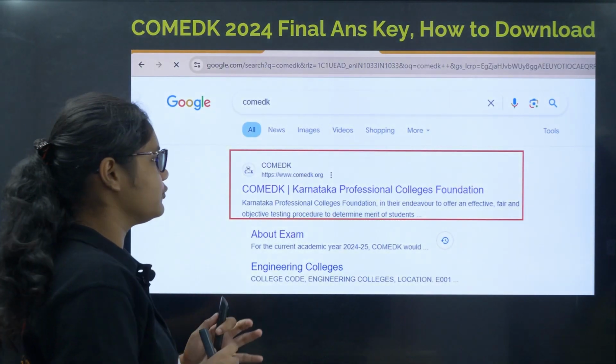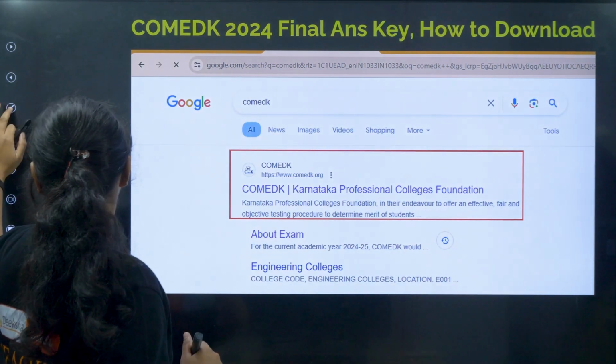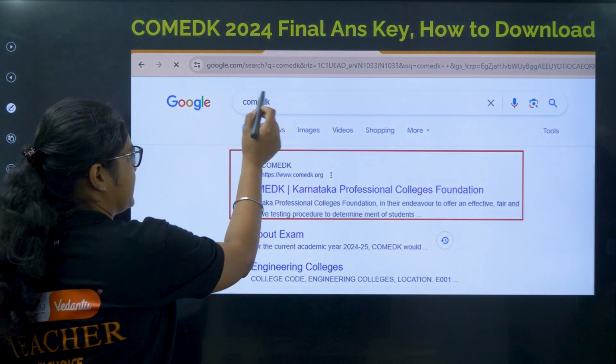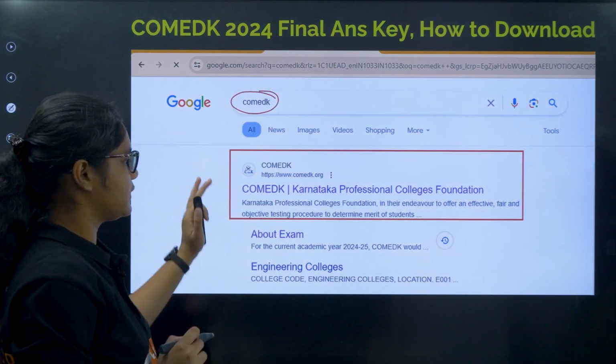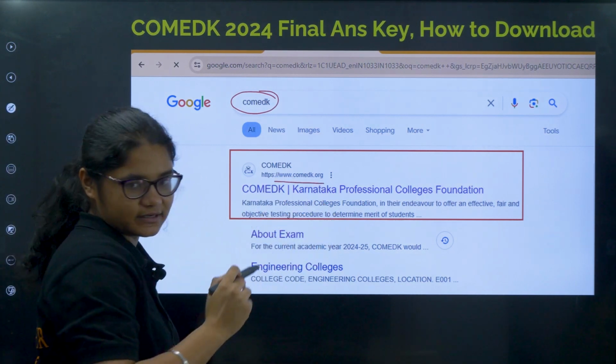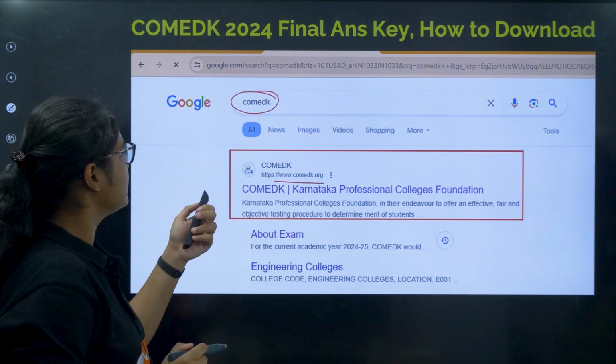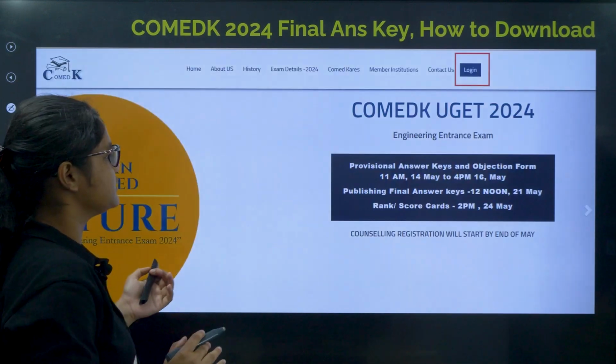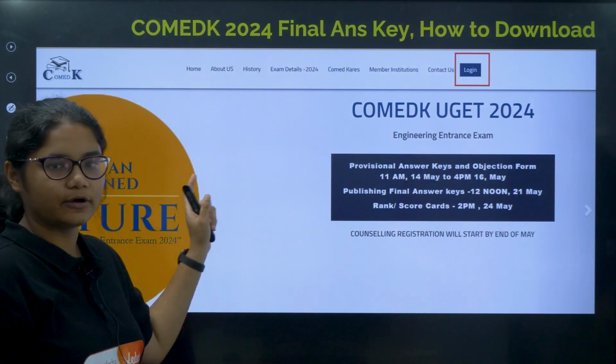So first of all, you have to open any browser. Okay, and then you have to type COMEDK. Okay, so once you type COMEDK, you can see the first website, that is www.comedk.org. So click on this link and then you will be directed to the COMEDK official page. Okay, this page will come once you click on the link.